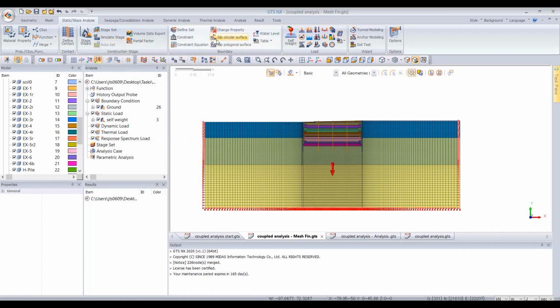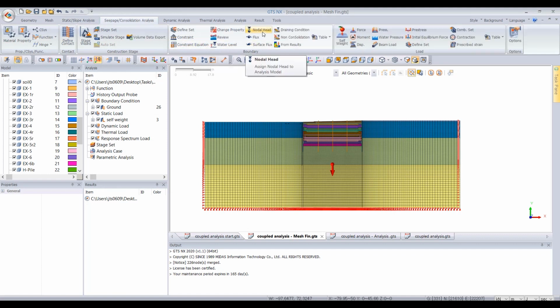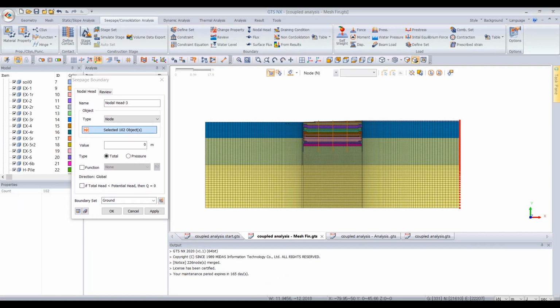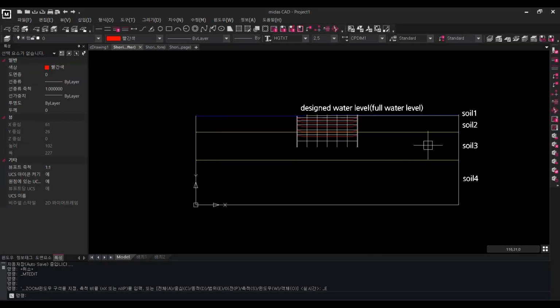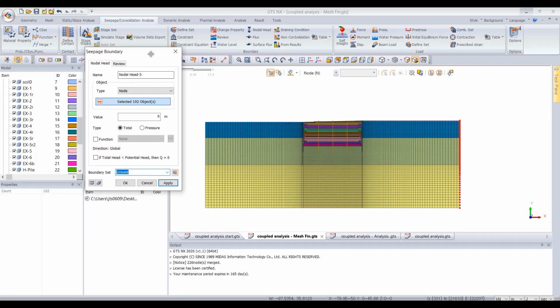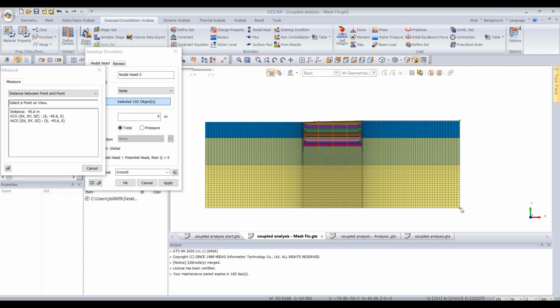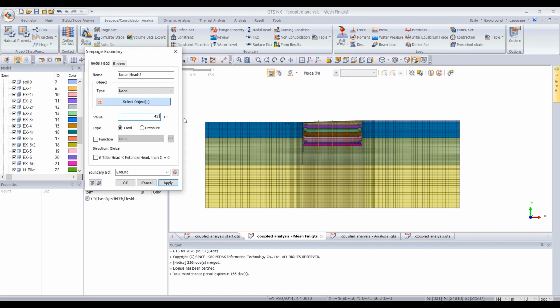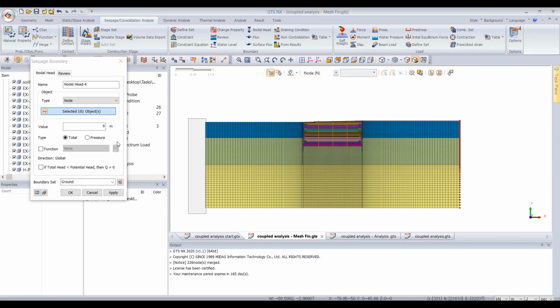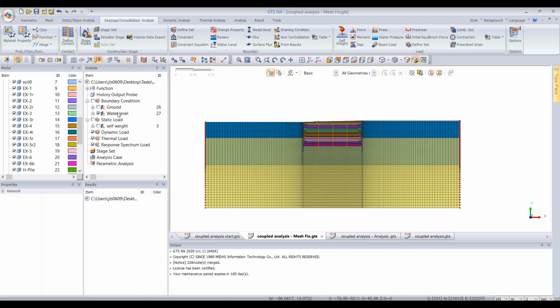And then I'll assign the water level with the nodal head function. Just hide all the other stuff, and because in the shoring design drawing the water is defined with the surface, I just put the water level onto the surface. 45.6 water level, and this will be 44.8, 44.82 water level. Click OK. Then the water level has been assigned correctly.